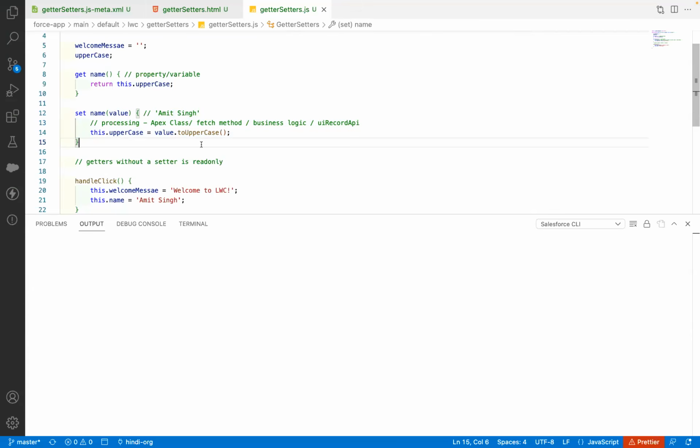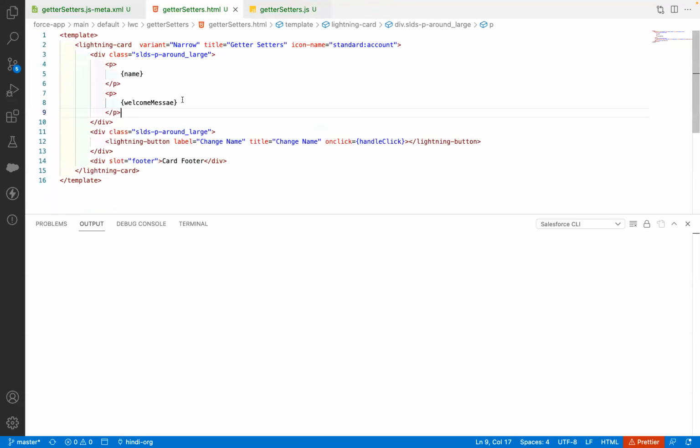One important use case that I would highly recommend everyone to use getters and setters for. There are two use cases, not one. One is when you're passing the value from parent to child, and your parent is passing an array of records or maybe an object. Let's say your parent is passing the list of accounts into your child component. Or maybe your parent is passing contact information that is going to have multiple fields: name, email, title, phone, fax, address, and many more fields.